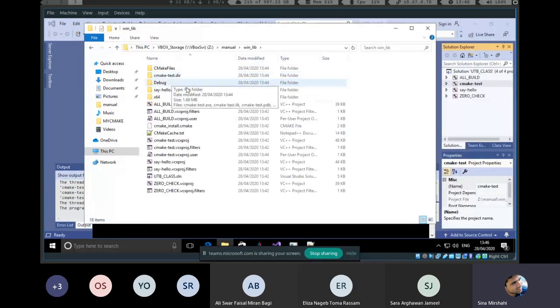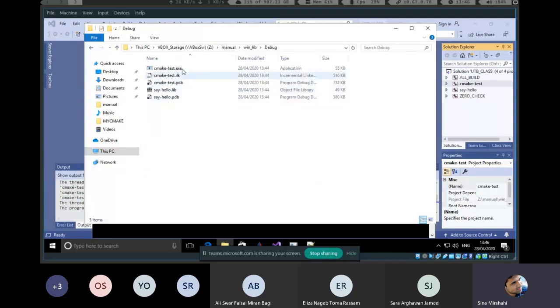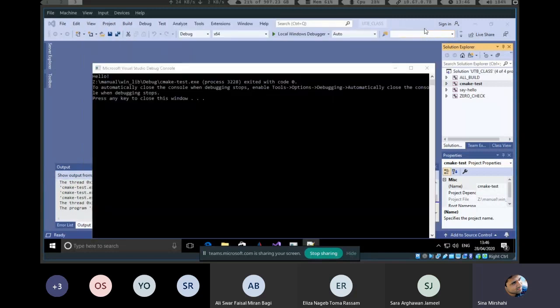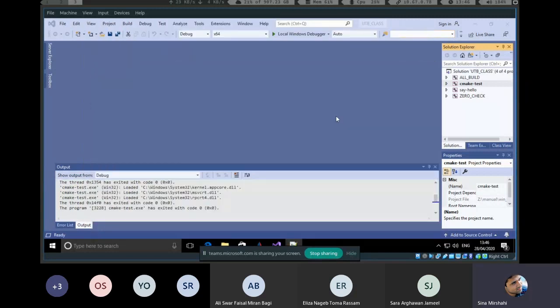So in Windows, if I go to debug, you see, this is my software. It's not software, but let's say Cmake test, which is writing a hello. And this lib is a static library in Windows. On Linux, it was .a. On Windows, it's .lib and other things that are needed. Let's now change it to a dynamic library so you can see a DLL file. So we are creating a DLL file now.